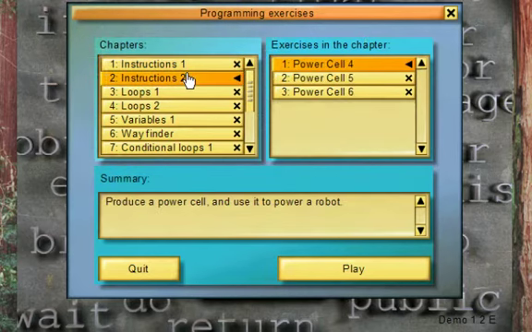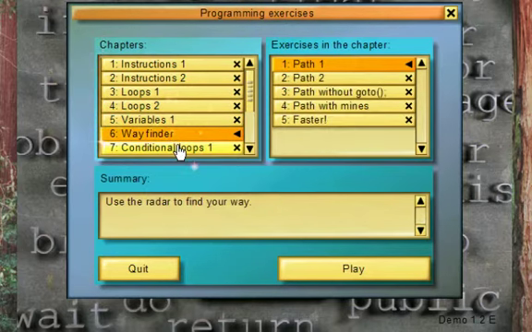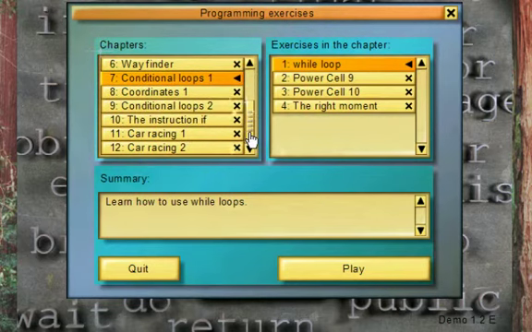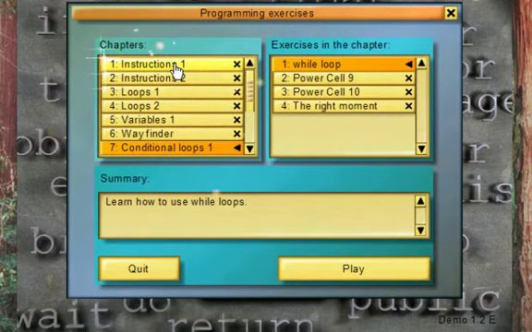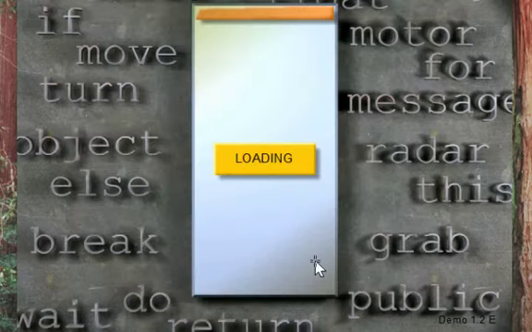Chapter 2 has some other exercises: loops, loops 2, variables, wayfinder, conditional loops, and all the way till chapter 12. To start with, I'm going to go into chapter 1, titanium 1. This is the summary of things to be done: move a titanium cube. If I click on play, it will load the game.